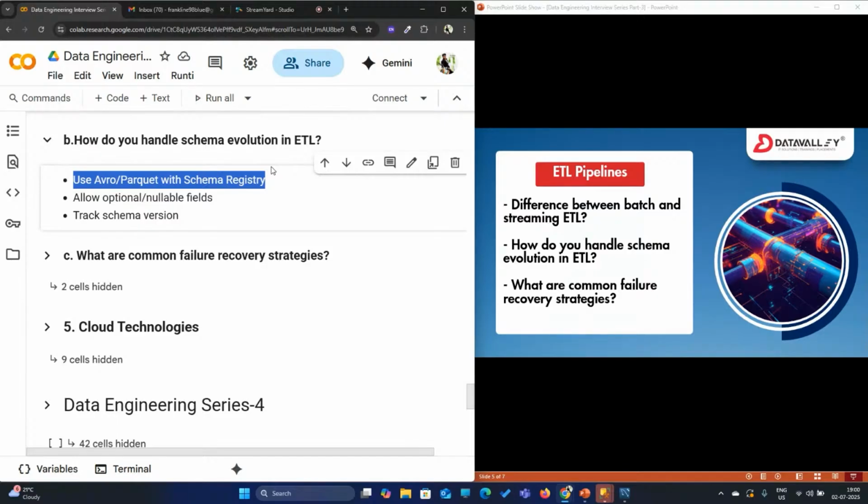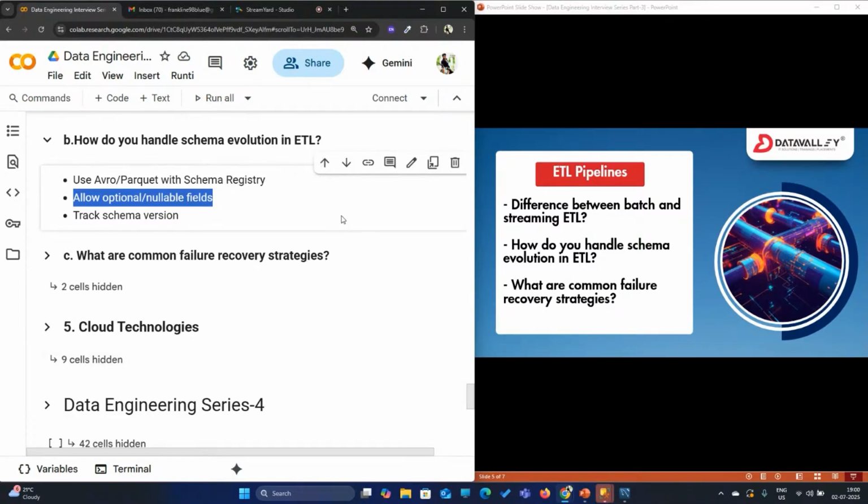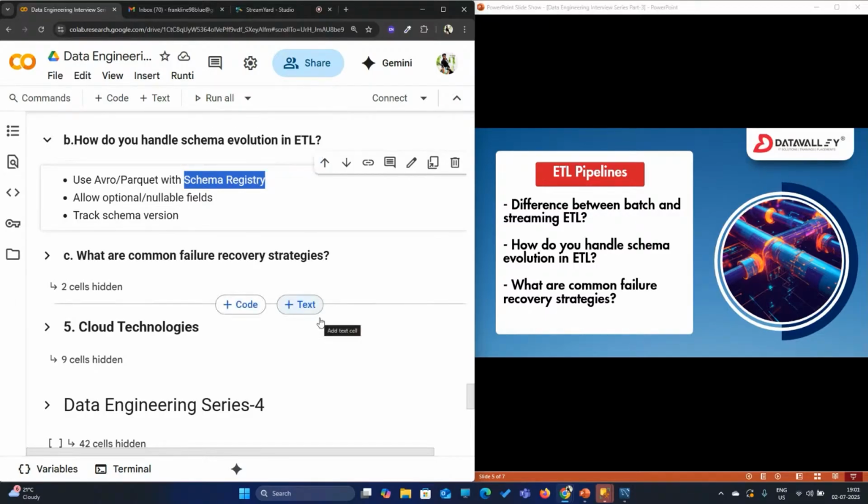Why did I mention only Avro and Parquet? Because in other formats like CSV and JSON, you don't get support for schema registry, so you don't get support for schema evolution. You should allow optional and nullable fields. So when your schema is evolving and you have a new column that you haven't approved, for that column you store it as nullable, and if the data type works out, you can store the optional data fields as well.